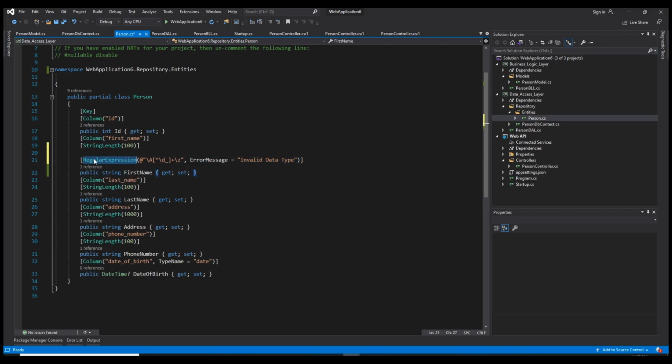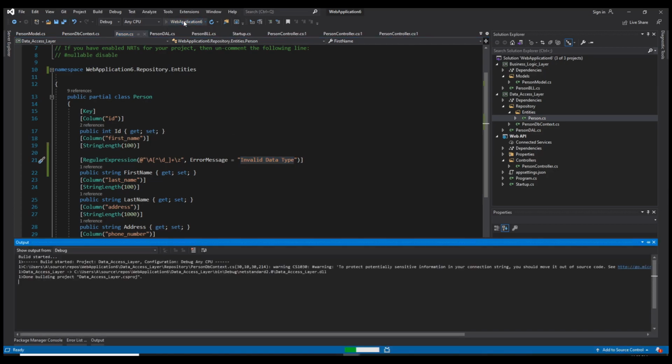So since this annotation is on top of first name, now whenever we try to create a person with a first name that does not respect this regular expression right here, this format right here, then it should show me this error and should not let me continue. So to prove that to you, let's run this.